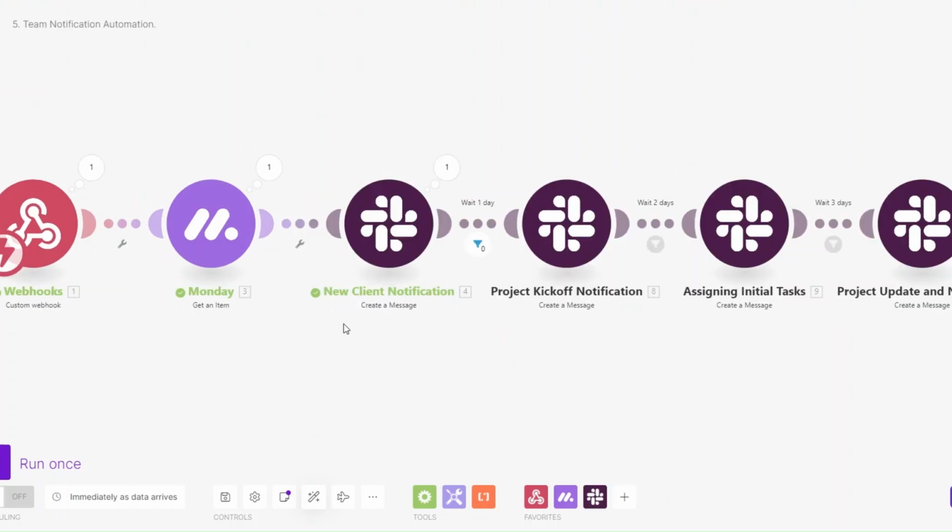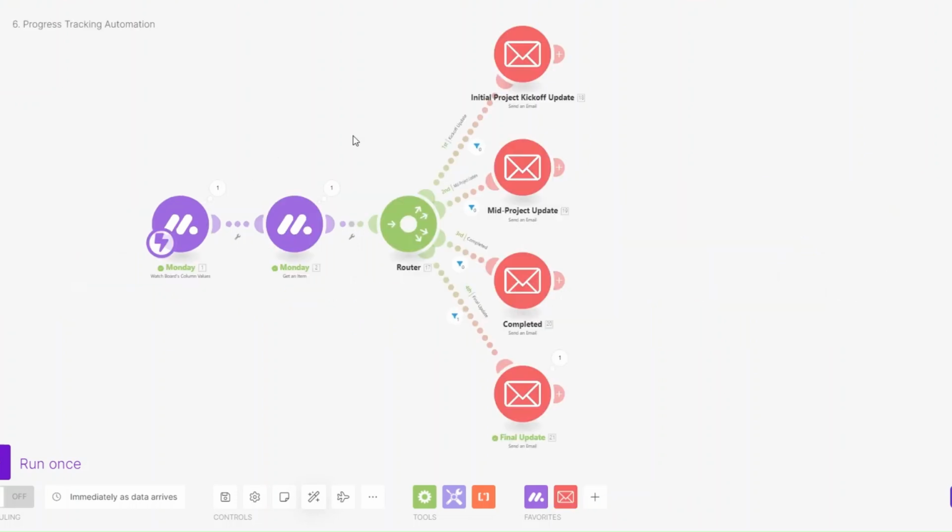Fifth process that we're automating for a consulting firm is the team notification process, where here we are creating this team notification automation to notify our team of a new client and the scope of the new project. The sixth process that we're automating for a consulting firm is the progress tracking process, where here we are creating this automation to notify our client which stage the project is at.